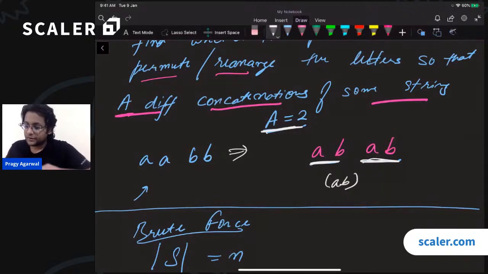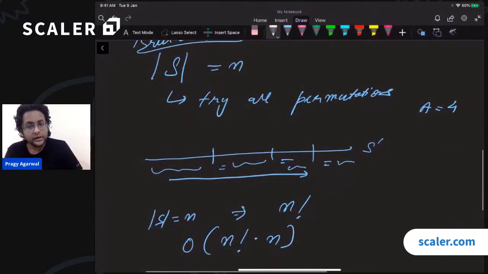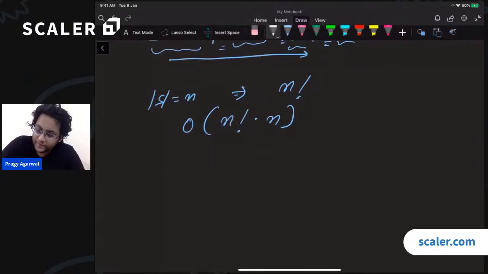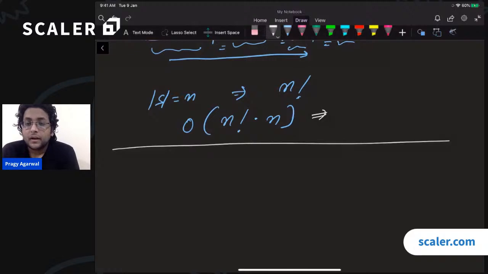And the brute force approach that we saw simply involved trying all the different permutations and checking each permutation separately, which was pretty slow, but at least it will give us the right answer. This is the brute force. All right, now let us talk about the optimized approach.